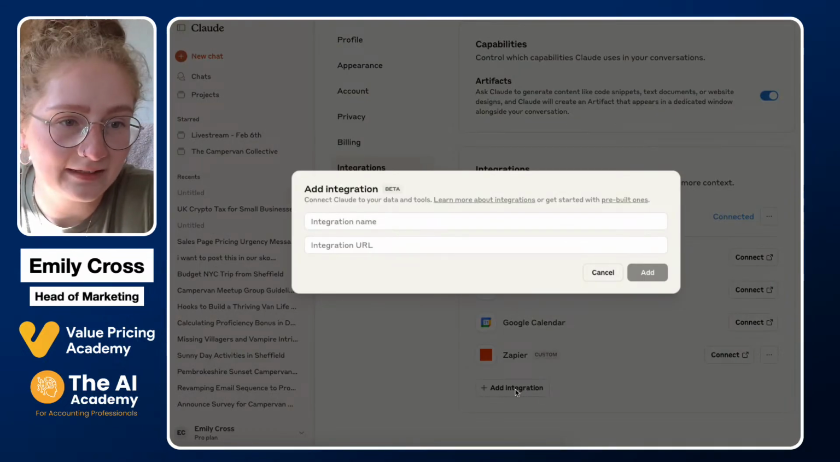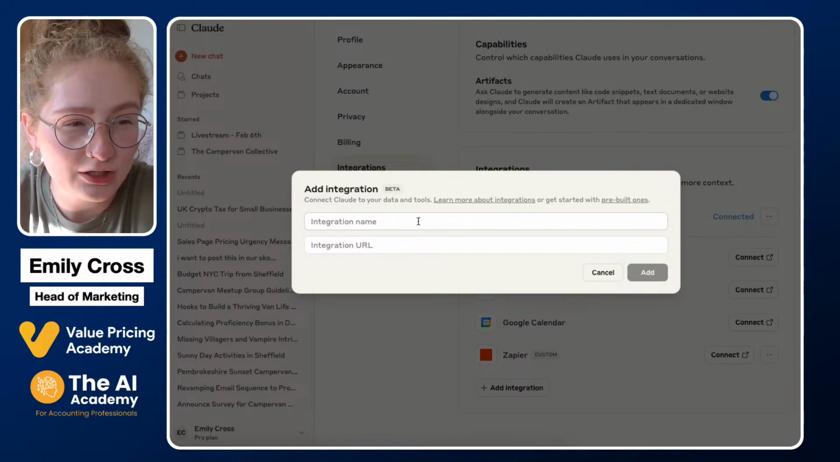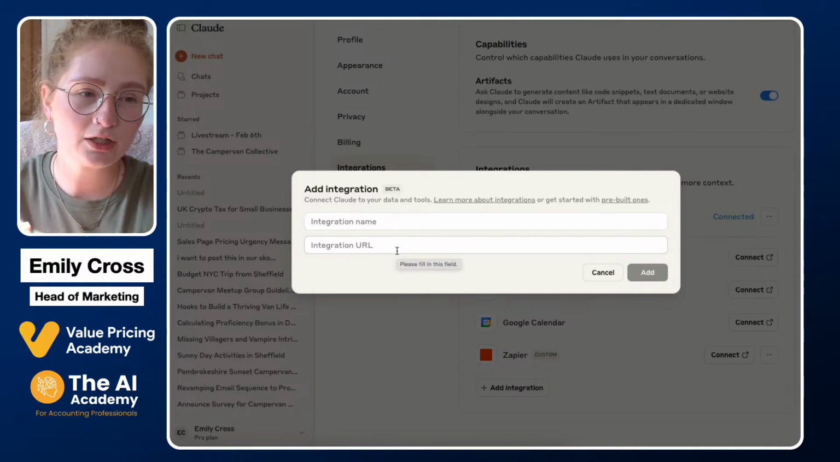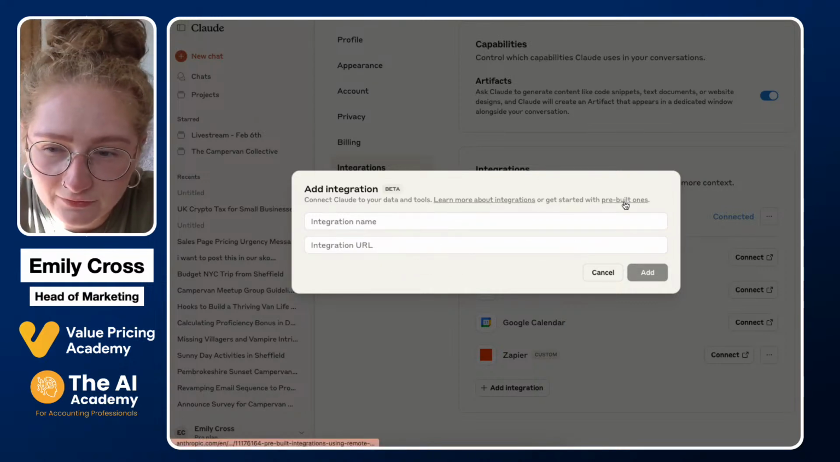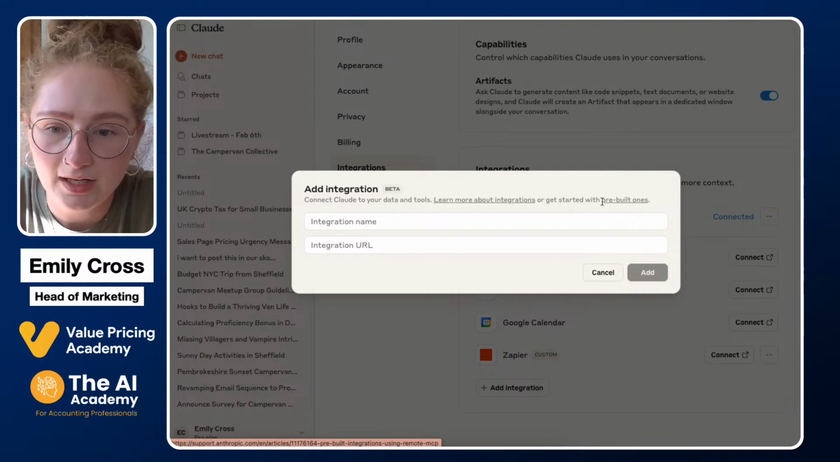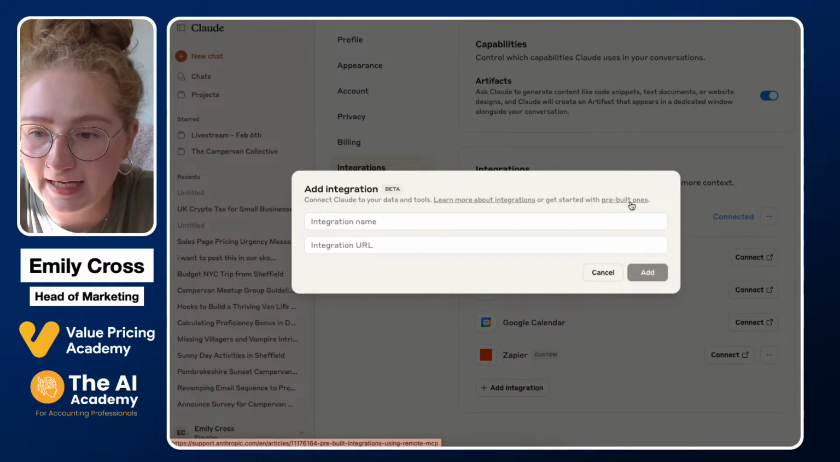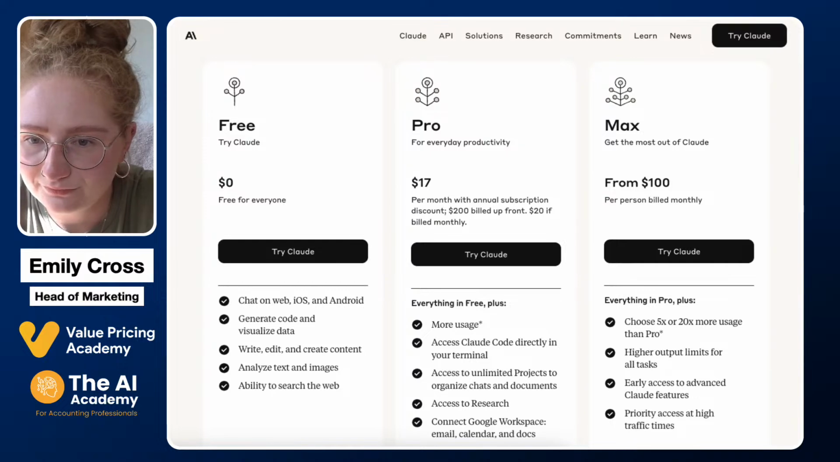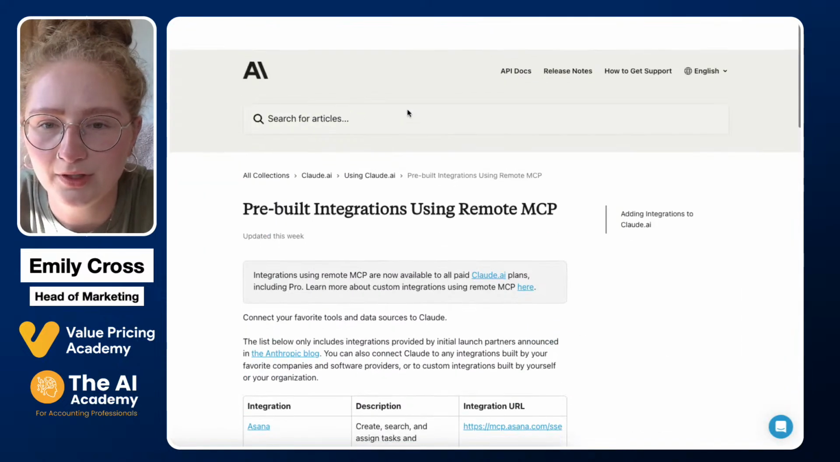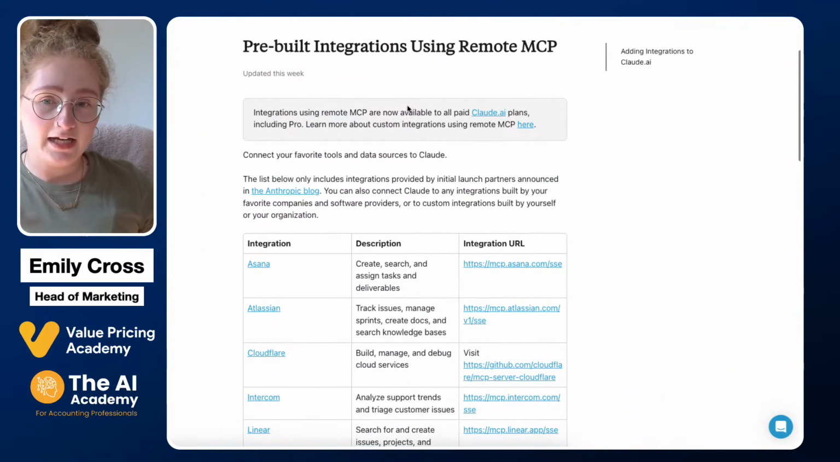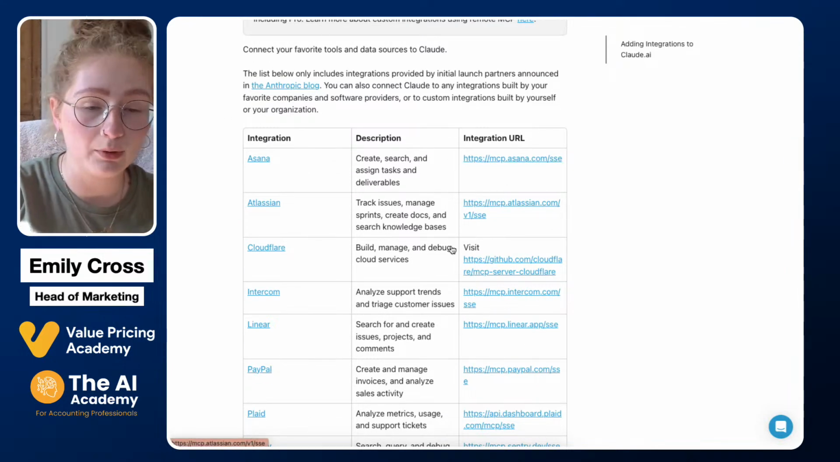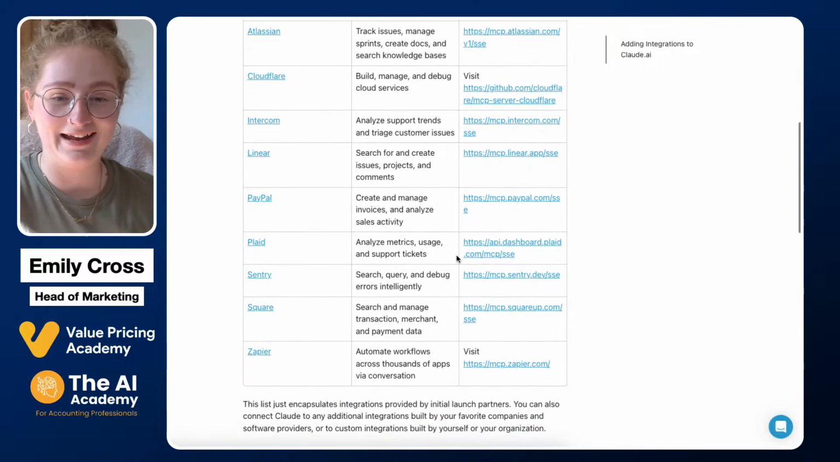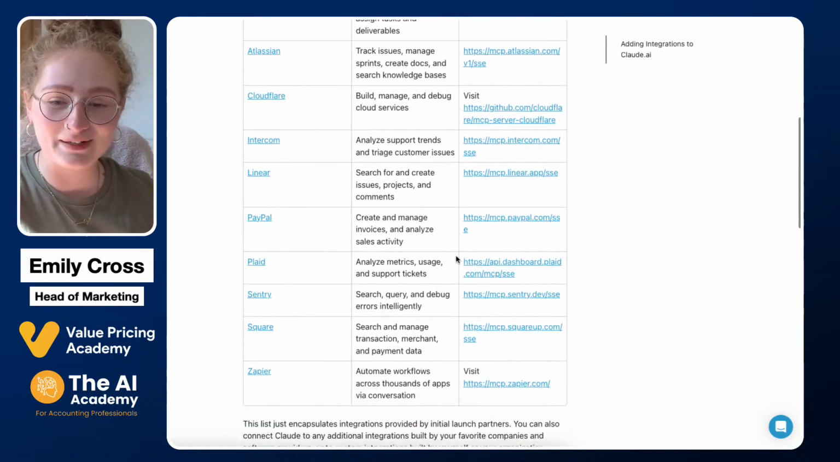So when I click this Add Integration button, I have to add an integration name and I have to add a URL. So this is where it goes into something called MCPs, which gets a bit techy, but it does give you a selection of pre-built ones. So if I click on the option that gives me here, pre-built ones, I think I already have this website open. So pre-built integrations here using MCP, it gives you the link that you would need to set those ones up. Now, unfortunately for me, I don't use any of these tools, so I can't really test anything.